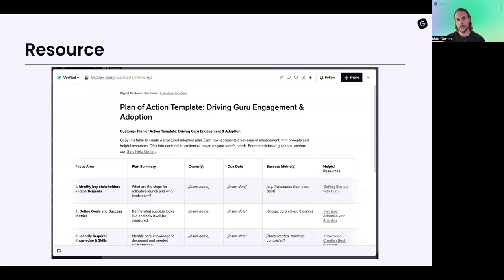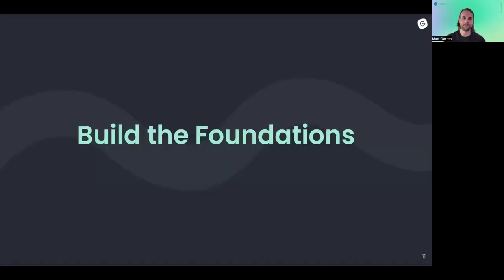And this plan of action template here may be helpful as well. This will be in the email that you receive this recording with, and so will this deck, and the link to this card is obviously in the deck as well. But this should be a helpful resource in terms of creating that plan of action there.